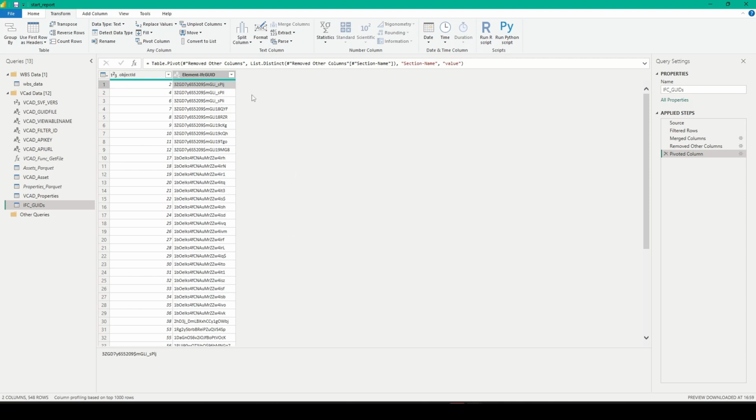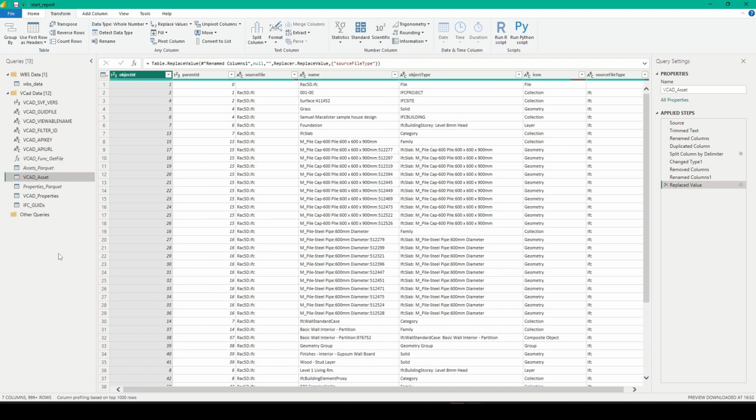Great. I probably want to go ahead and there's two ways I could do this. I could either create a relationship between IFC GUIDs, assets, and my WBS data. Or to keep things more streamlined, I can merge this data back into Vcad Assets. And that's what we're going to be doing today. So let's go over to Vcad Assets.